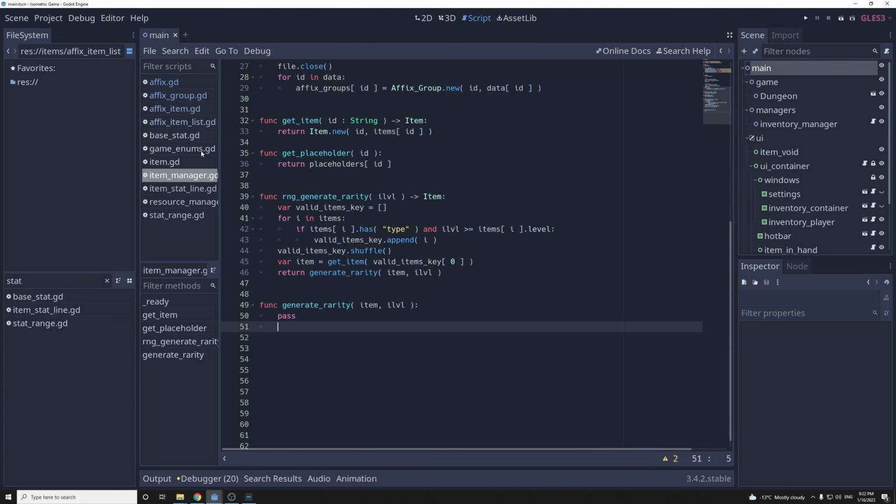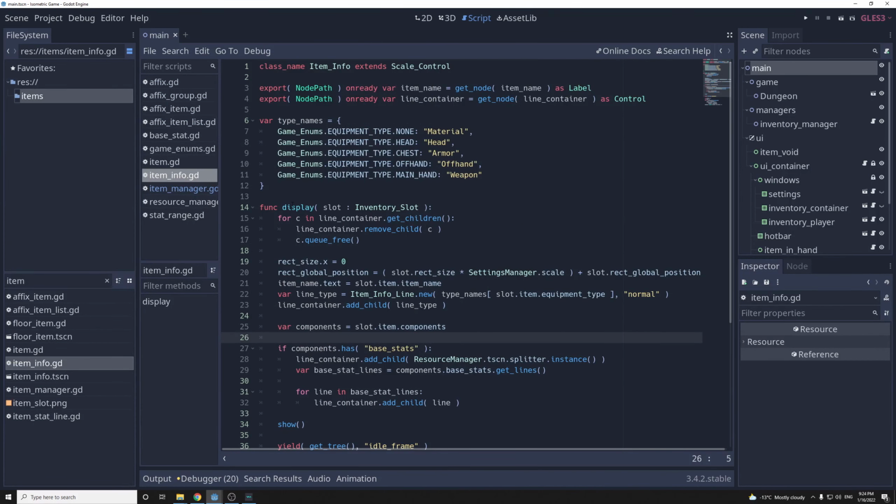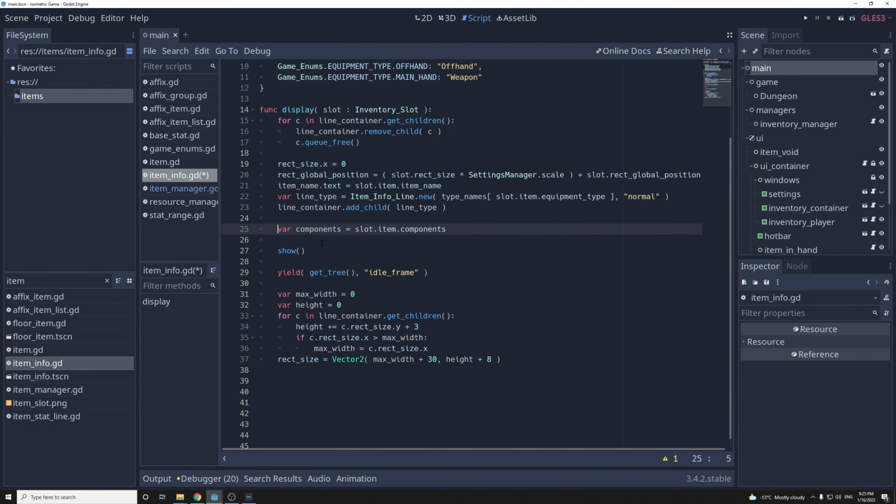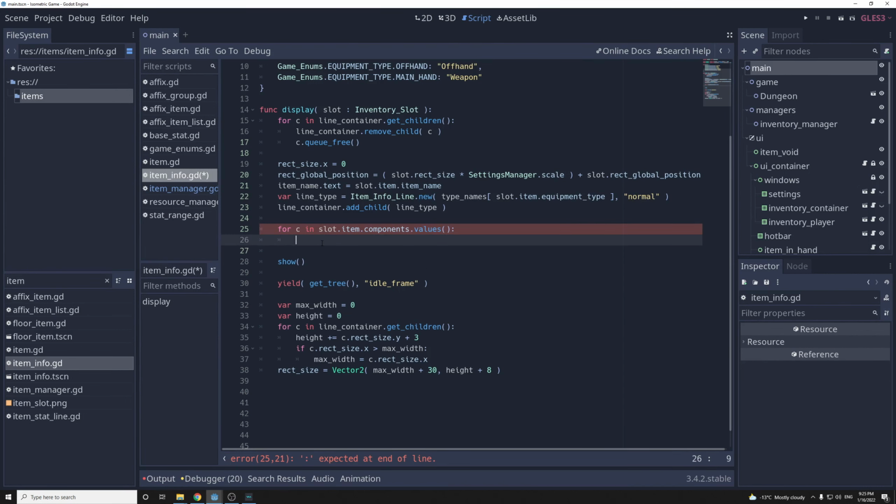I'm going to fix the item info. So in the display function, since we changed the get lines to set info, we'll be able to change this. So any components we add and add the set info to it, then we'll be able to loop over all components easily and just set the line. So let's remove all of that. Let's do for each component, for component in components.values. So we'll get the component. We'll do c.setInfo and we'll send self.